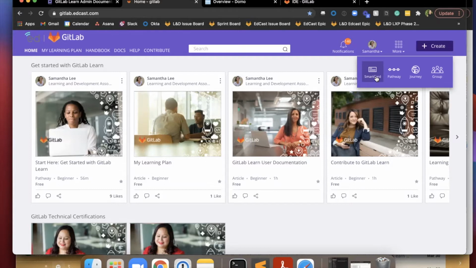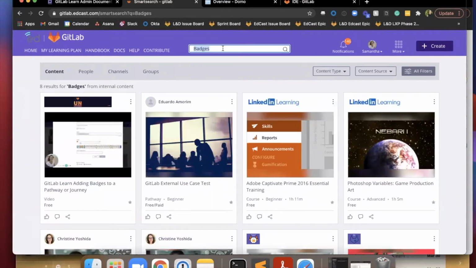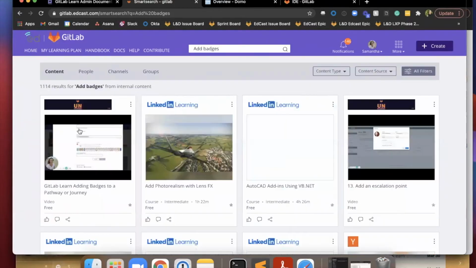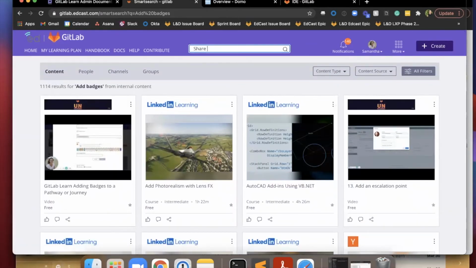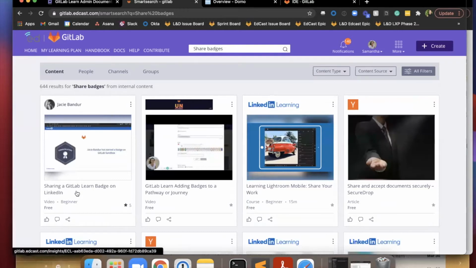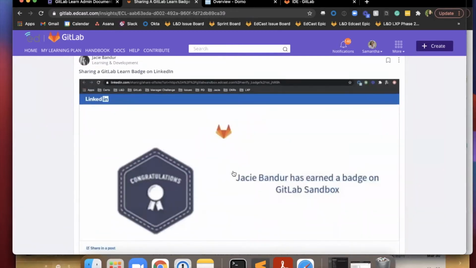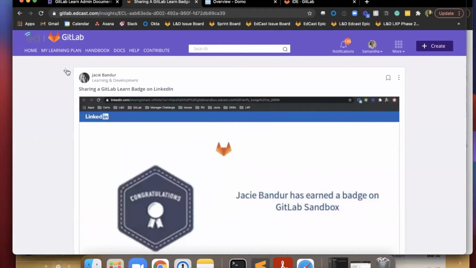This is a really great strategy if you're creating a smart card that you know you want to reuse in the future. An example is the smart card in the platform that teaches you how to share your badge. Here, there's this smart card that JC created called Sharing a GitLab Learn Badge on LinkedIn. It's a video smart card with instructions on how to share a badge you've earned on GitLab Learn to your LinkedIn profile.